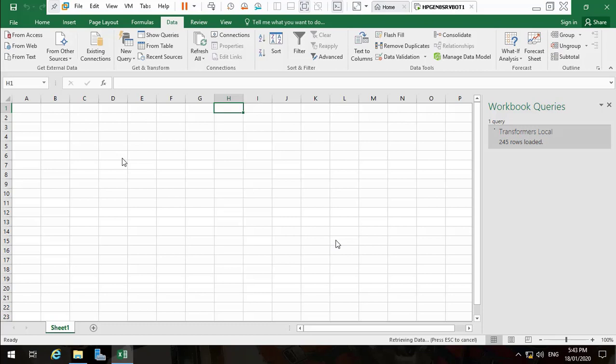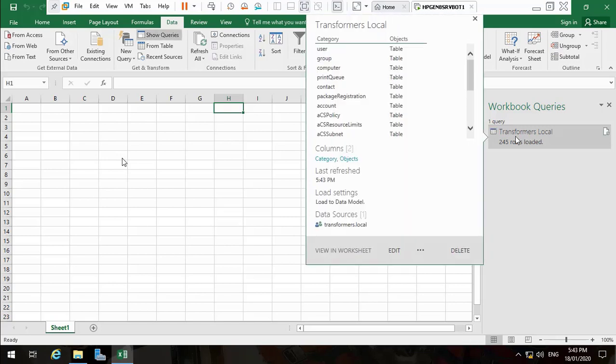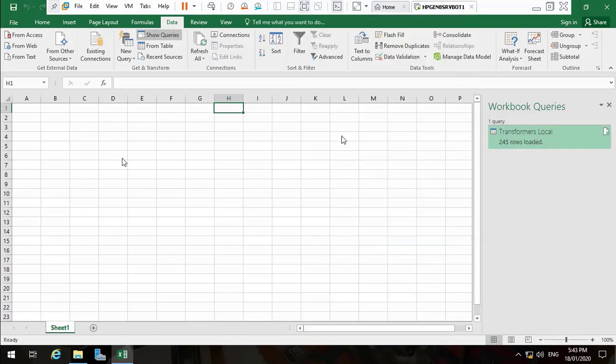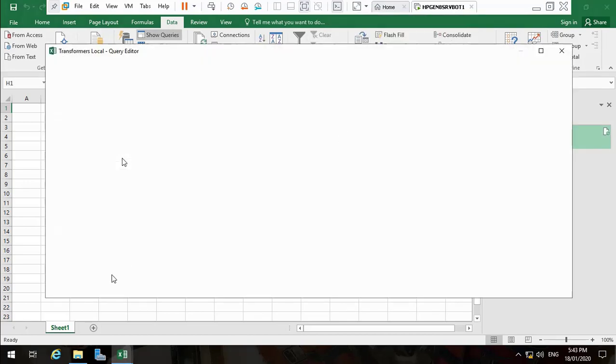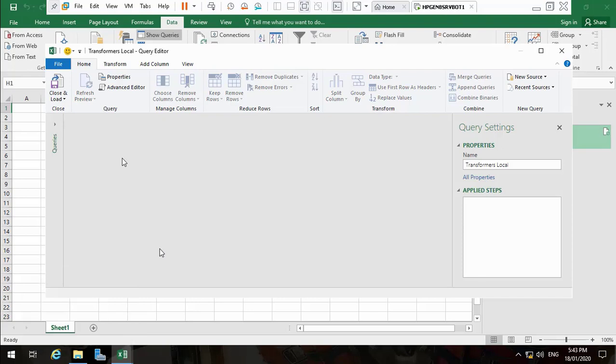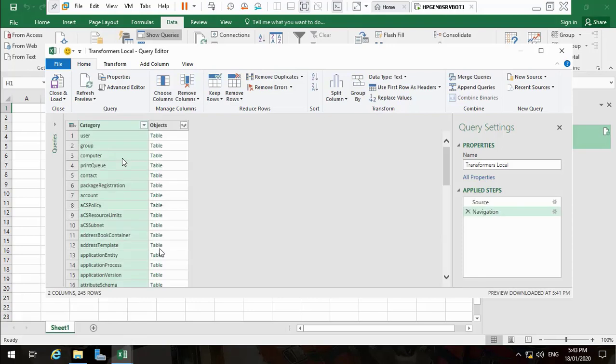So now it's getting the data. It's just refreshing the data. It's getting all of the data. Okay, so now if you right click and edit, you will see there are a lot of tables. Every table contains the data for a specific attribute in the Active Directory. For example, when you open the database, there is a table for users. This contains all of the users in the Active Directory. There is another table for the groups and the computers.